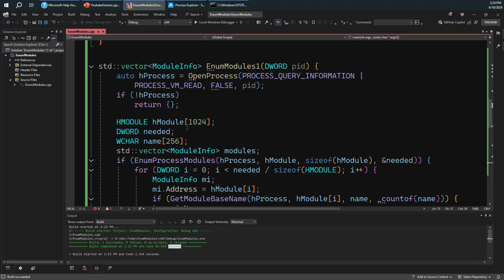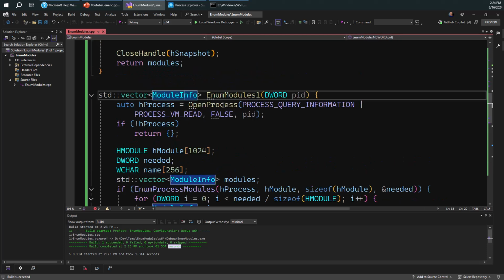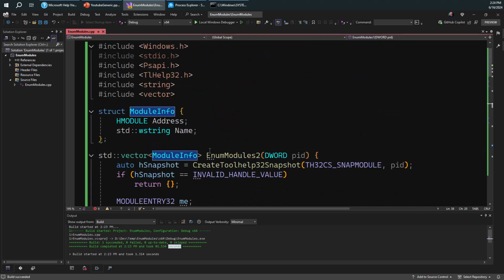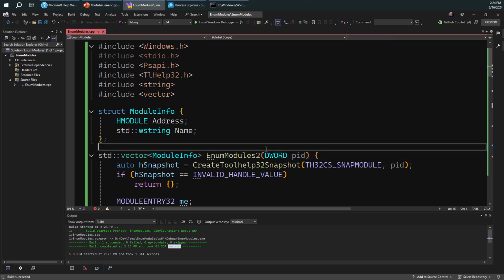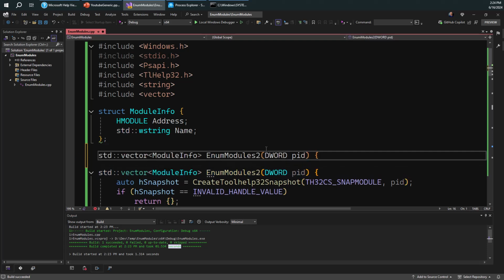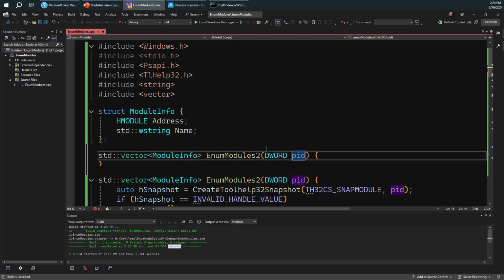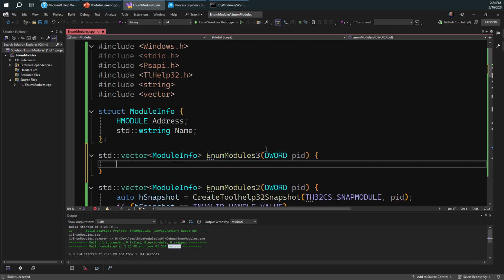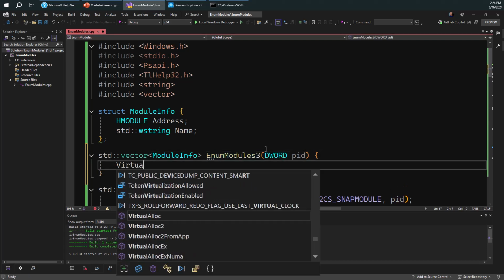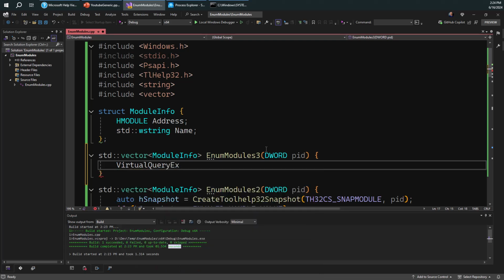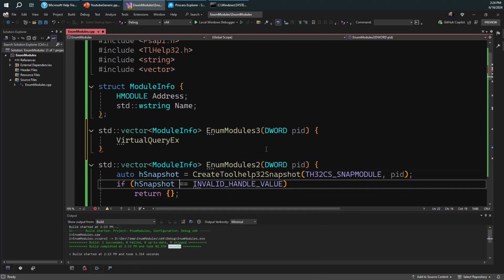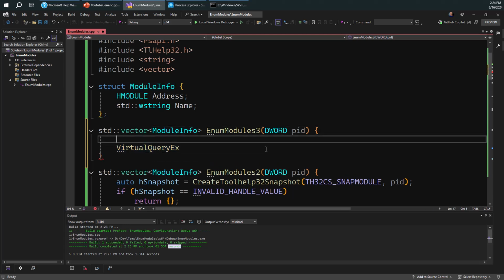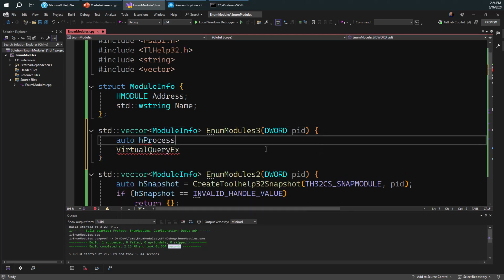How about a third way? So the third way, as we'll see, is actually a bit more powerful. It's about using the APIs for enumerating memory blocks. So I'm going to create EnumModules3 here. And with that, we're going to use the function VirtualQueryEx. But for that, we have to first open a handle to the process. So the first thing to do is open a handle to the process.